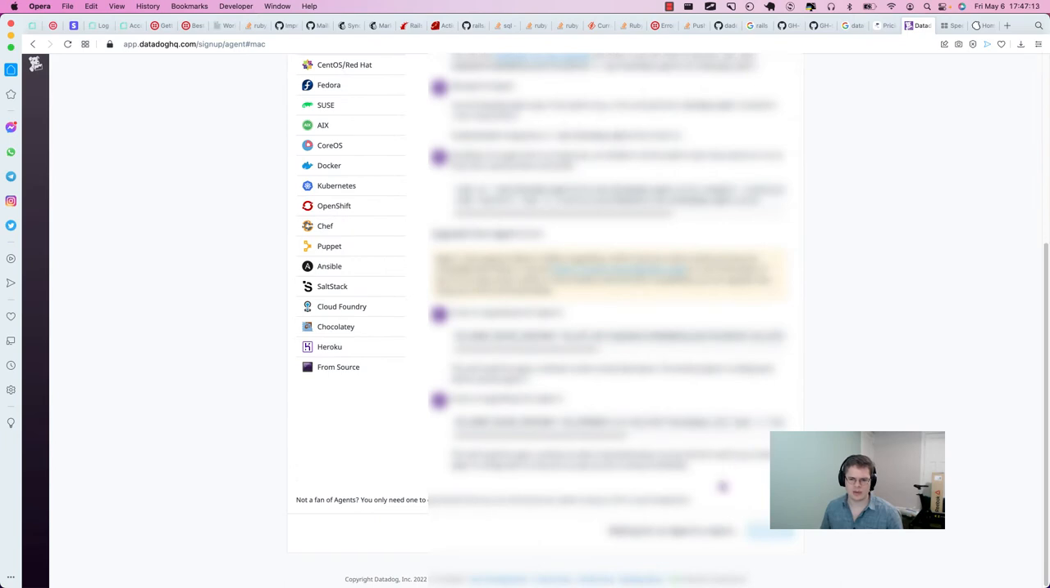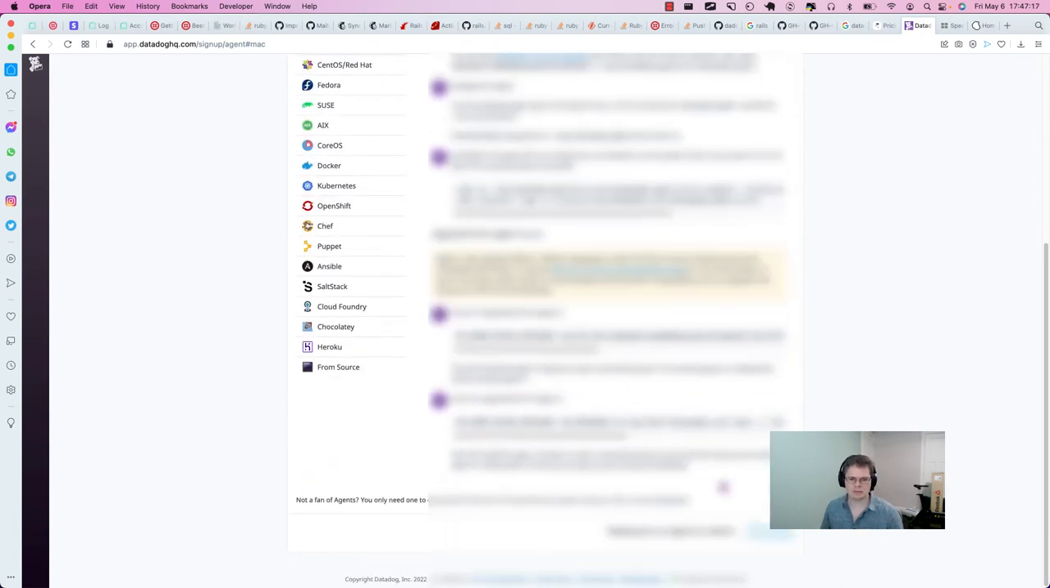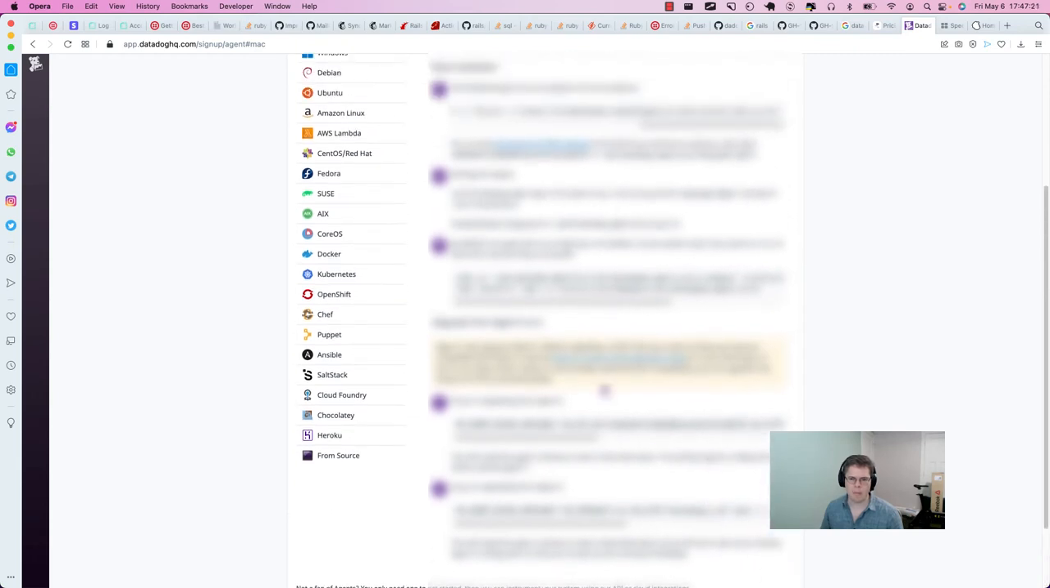That's interesting. You have to have an agent. I guess they do this to prevent abuse of the system or something. I don't know. I just need a Datadog account, and then maybe if I was deploying on Heroku, I would install the Datadog agent to Heroku.